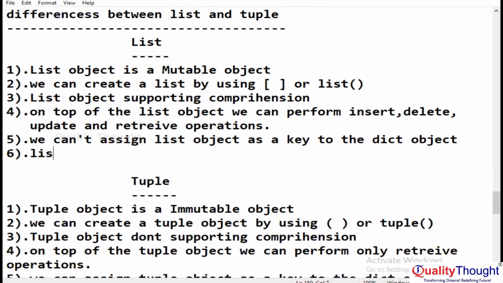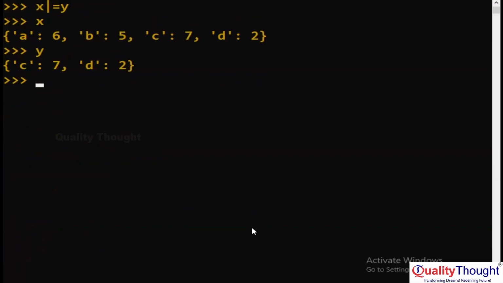Next one, list object is a variable size. That means list size is not fixed. That means list size can increase or decrease. Suppose I have taken one list object x. Now, what is the size of the list? 4.